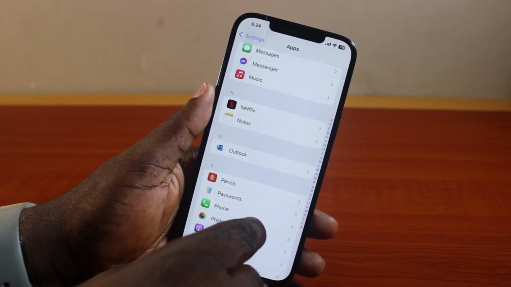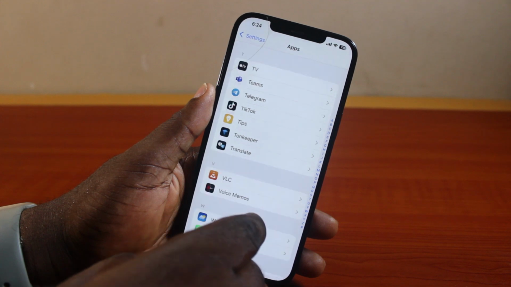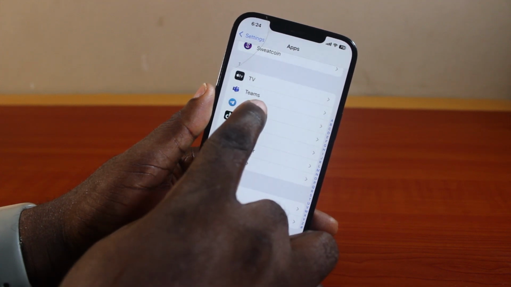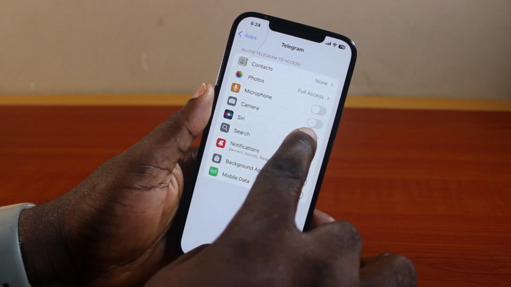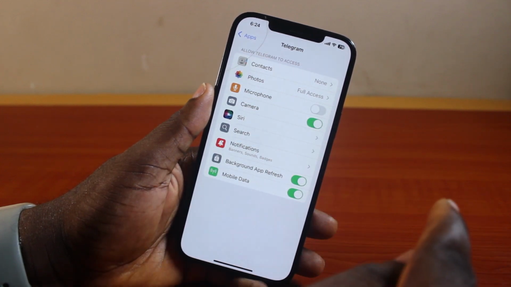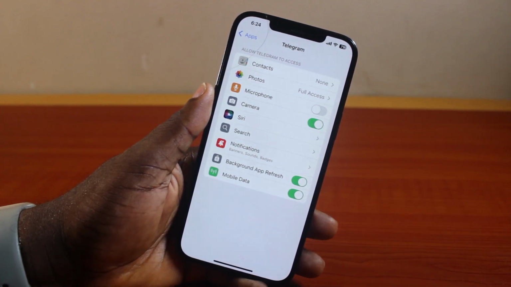So if it is the WhatsApp application that is missing camera access, or Telegram, just go ahead, select the application, and then make sure you turn on allow camera access. You see that? Then you'll be able to use your camera without any obstruction. So that is basically how to fix allow camera access missing on iPhone apps iOS 18.